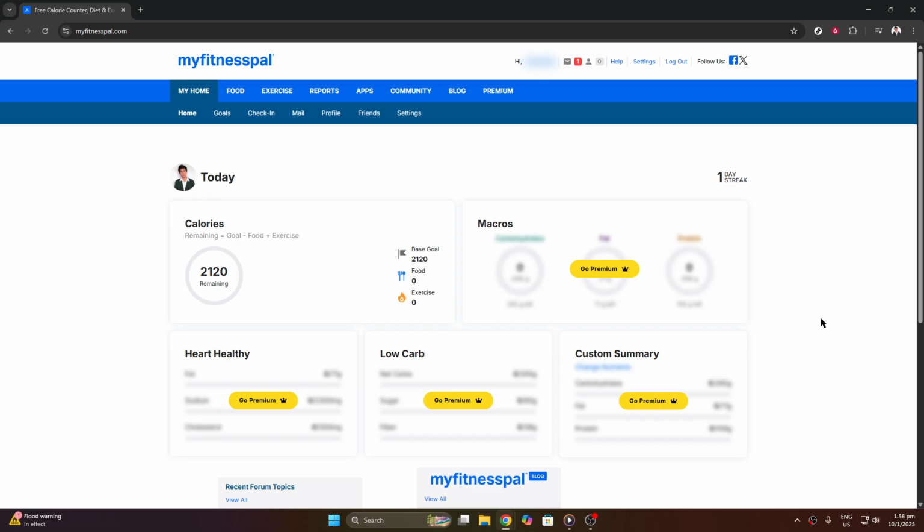Let's begin by heading over to the MyFitnessPal website. Simply type www.myfitnesspal.com into your browser's address bar and hit enter.